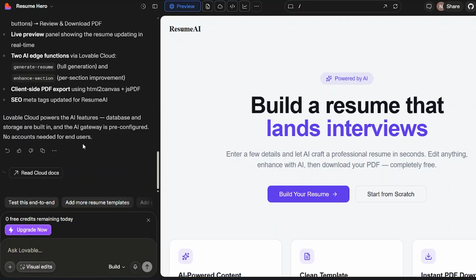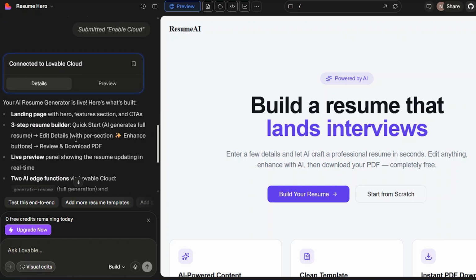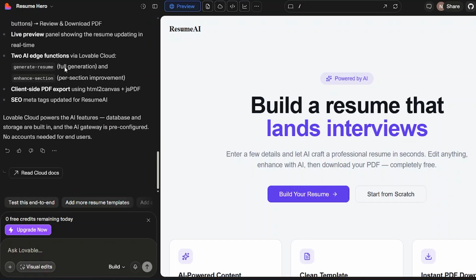Now in the chat area here, if you scroll up, you have all details. So after we enabled cloud, these are the details provided to us by Lovable. So it says here is what has been built. So the landing page has been built. You have a 3-step resume builder, which is functioning. You have a live preview and 2 AI Edge functions, that is full generation and per section improvement. And in the end, you'll get a client-side PDF export, and then you even have SEO meta tags which have been updated. So let's move over to the preview here. This is what our website looks like, and it says powered by AI.